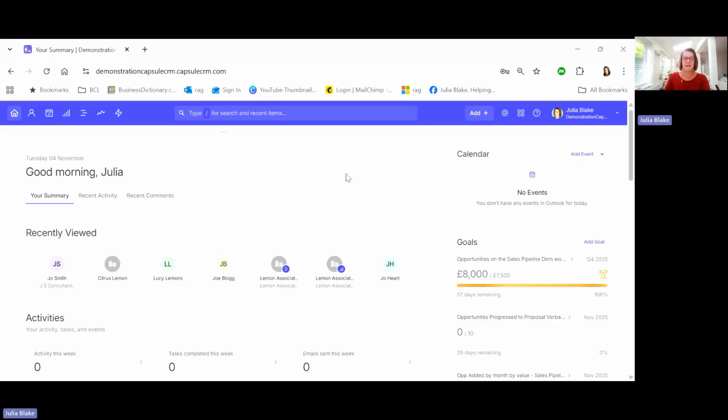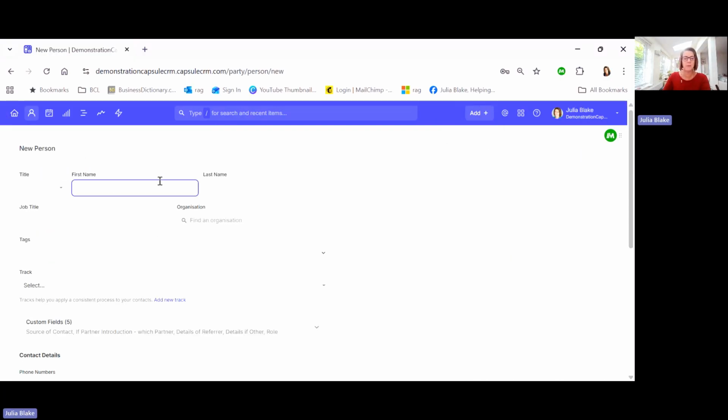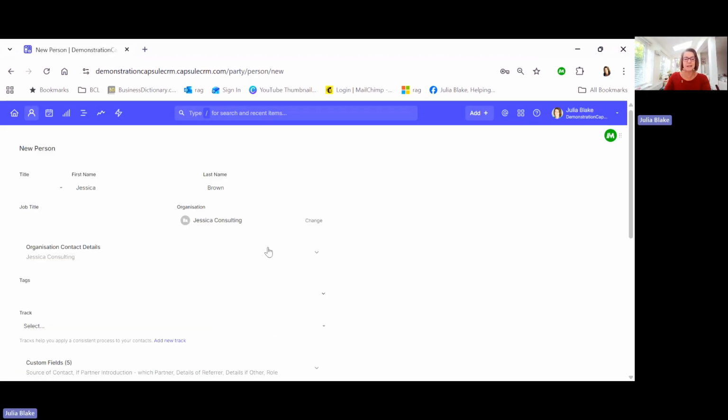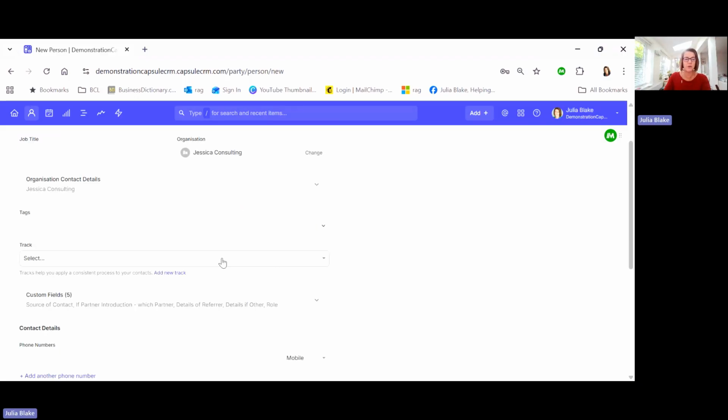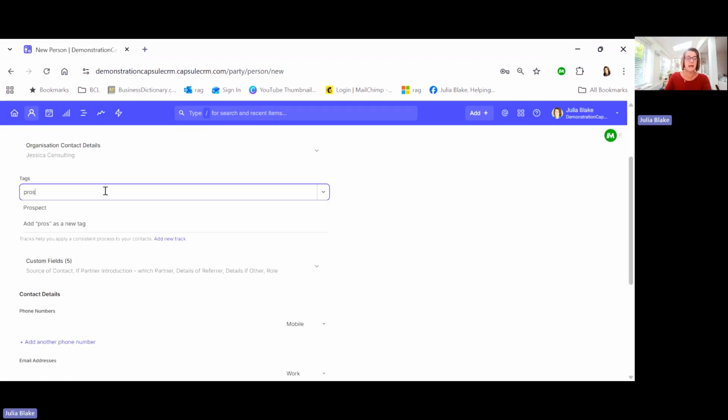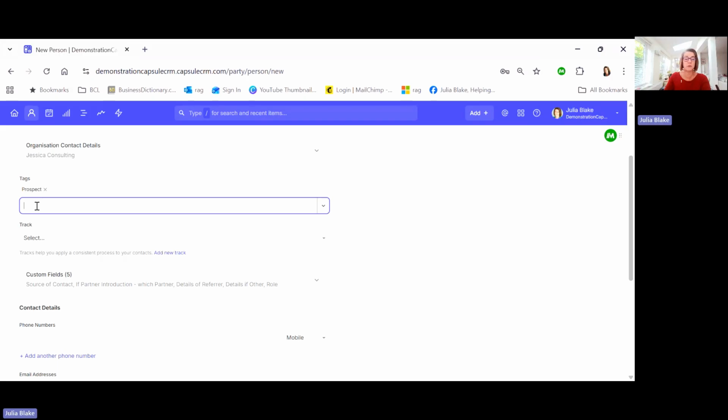So here we are in the dashboard, and let's just imagine that we've just met somebody at a networking event. So we would click on add, and we could do this from the laptop or from our apps on our phones. But let's just put in somebody that we just met, just making this up, Jessica Brown, and maybe this is Jessica Consulting. And we would add Jessica Consulting as a new organization at the same time. And we might add a tag here, just prospect.